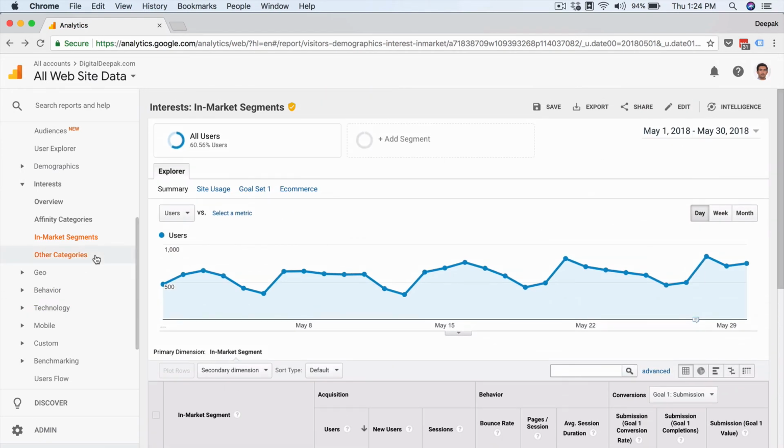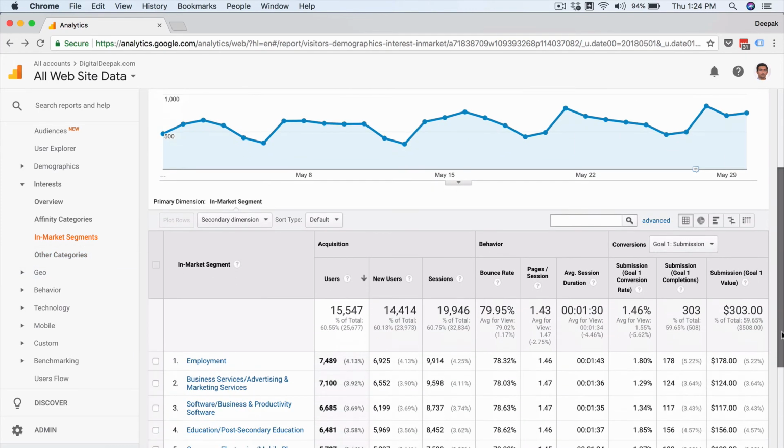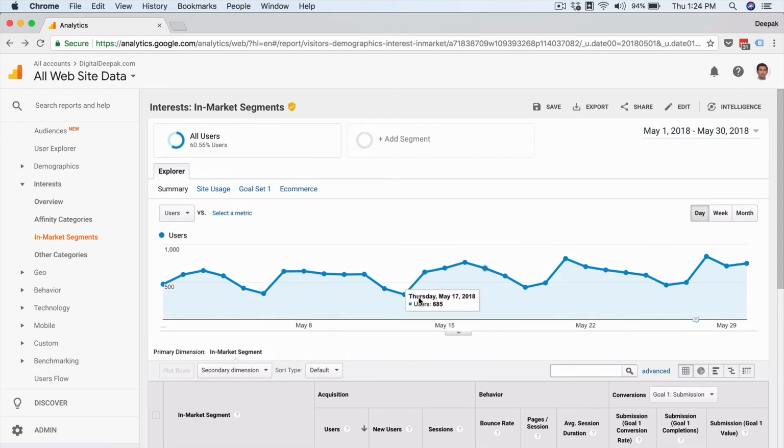You might be getting some insights from it, you might not, but one important thing is that you will be able to get insights from it only if you have a significant amount of traffic to your website. If your website is having something like 100 visitors a day, it will be very difficult to put them across broad segments like this. So that's it for the interest report.